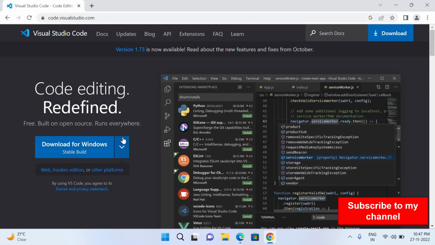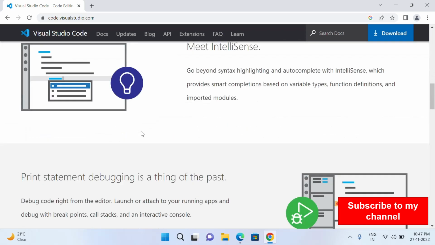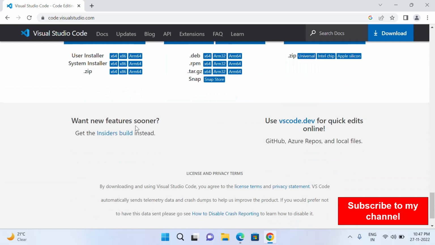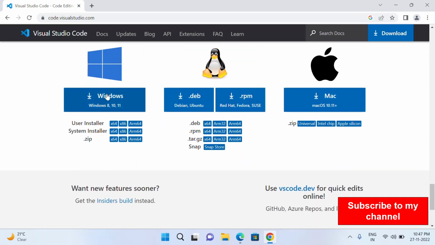If you are looking for Windows 8 or 10, what you can do is simply scroll down and you can see this. The installation that we are looking for is available for Windows 8 as well as 10 and 11. You can even download it for Linux as well as Mac.